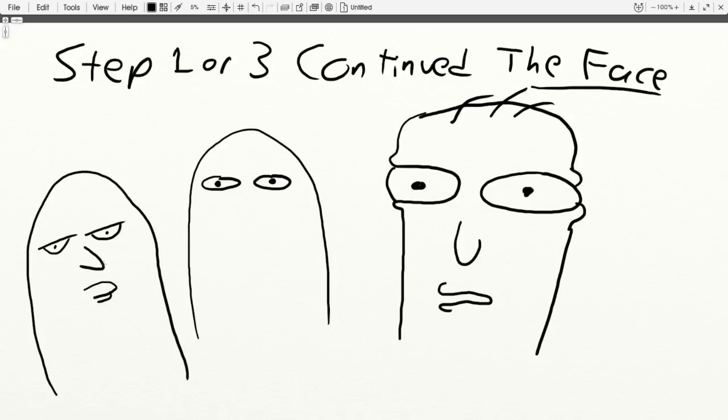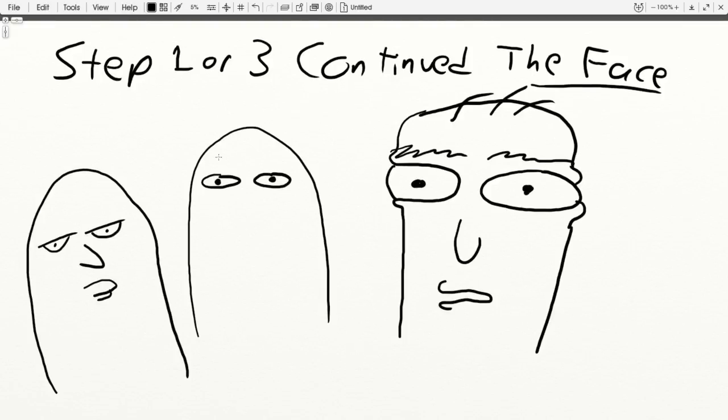So these are the basic ghost eyes here. And I guess hair is part of the face, so, you know, you could have some cool brows. These are the different ways to do some brows.